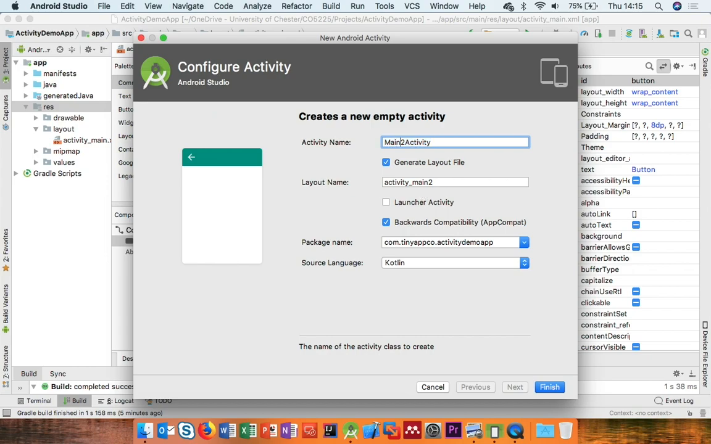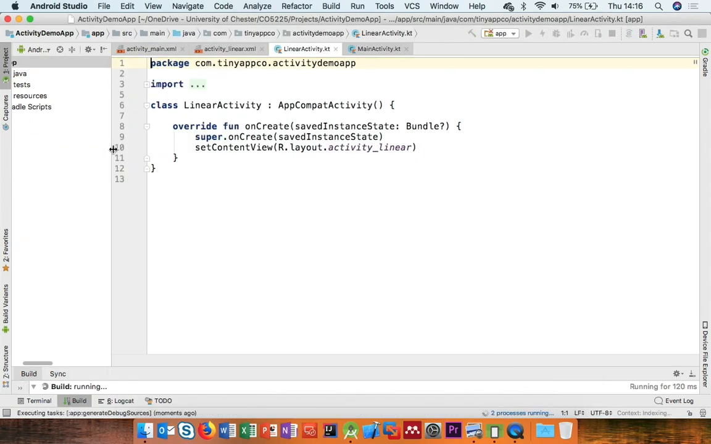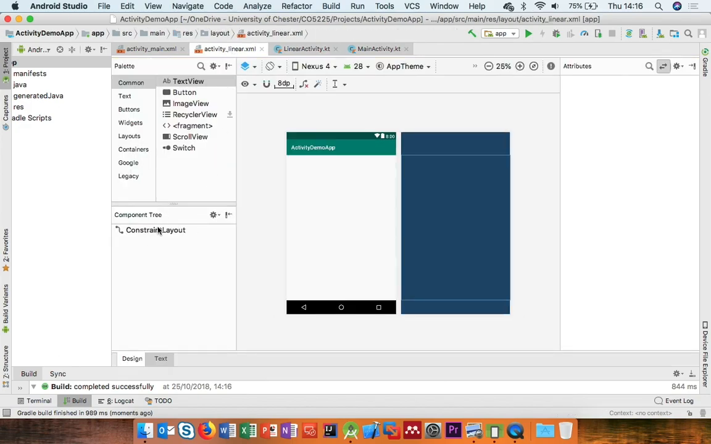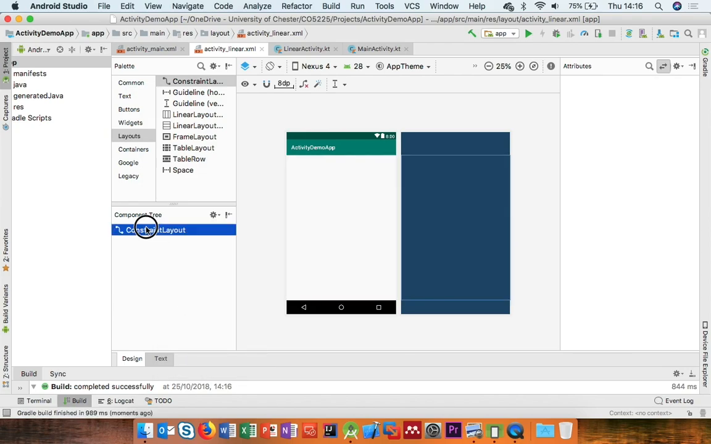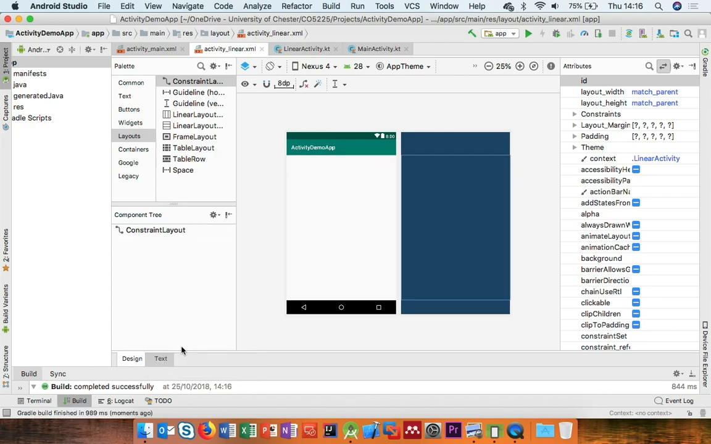I'm going to call this linear activity because we're going to use a linear layout for it. Okay. So by default, if we have a look at our linear layout XML, it's already got a constraint layout in it. Now that's not what I want. I actually want a linear layout, but if we try to remove this constraint layout, the delete doesn't actually remove it.